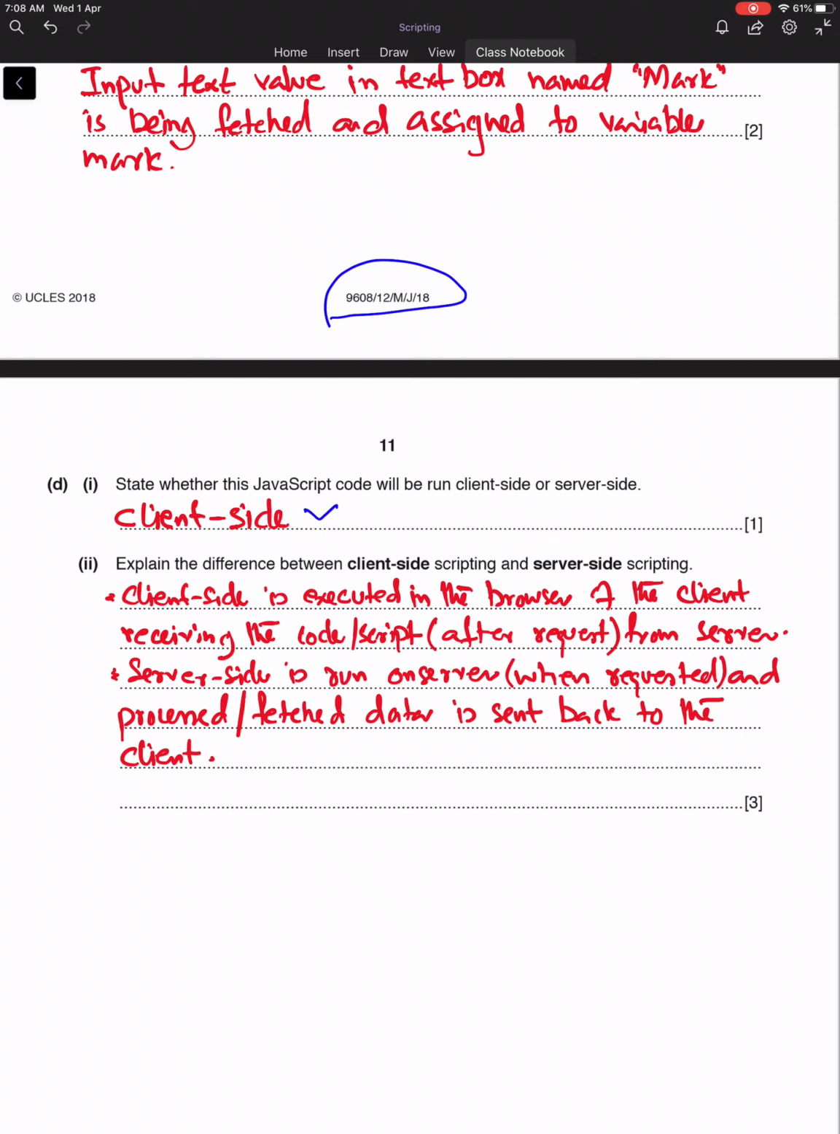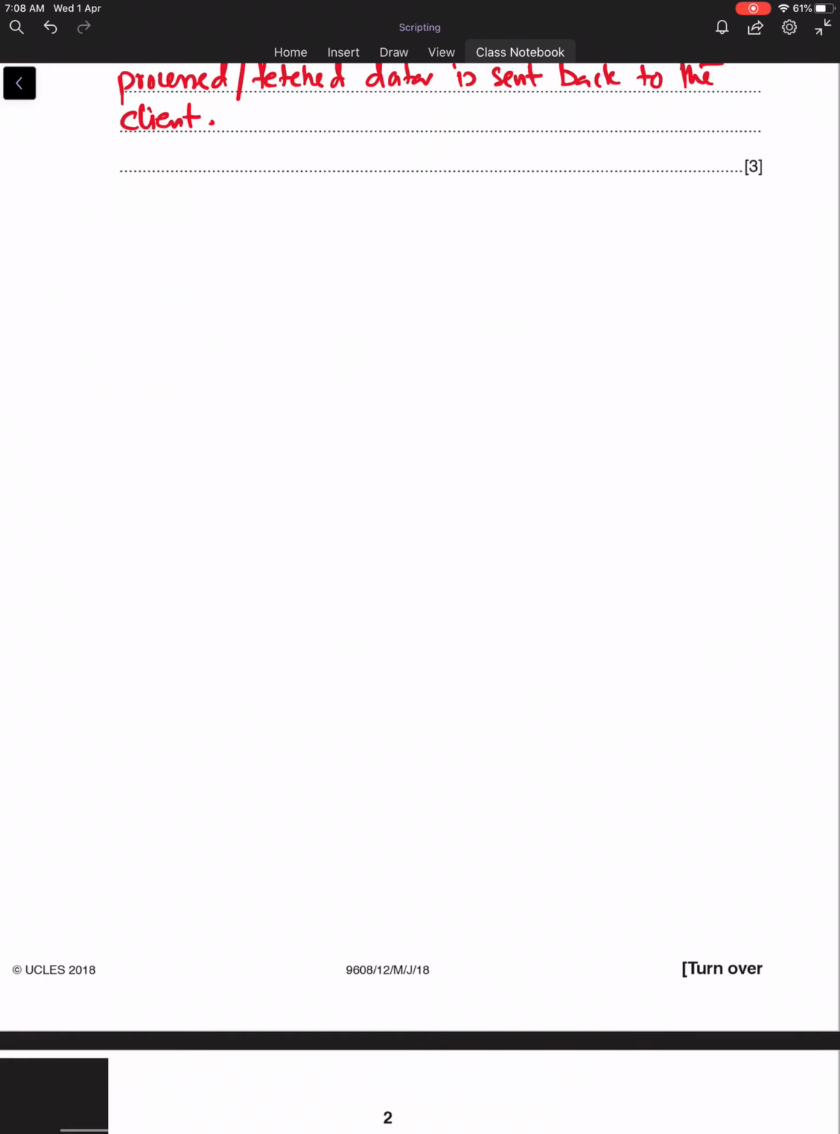Explain the difference between client side scripting and server side scripting. Client side is executed in the browser of the client after receiving the code from the server. Server side is run on the server when requested, and processed data is sent back to the client.